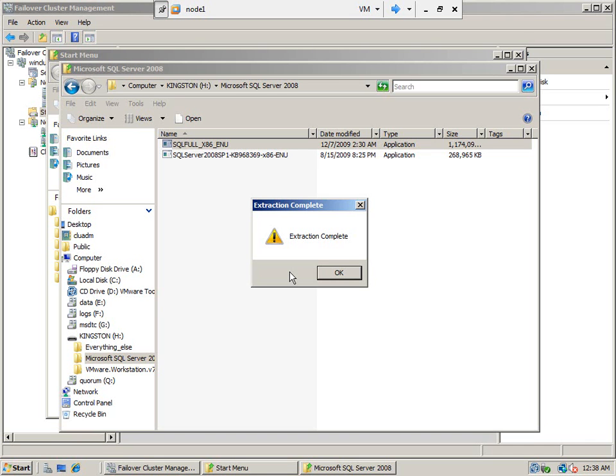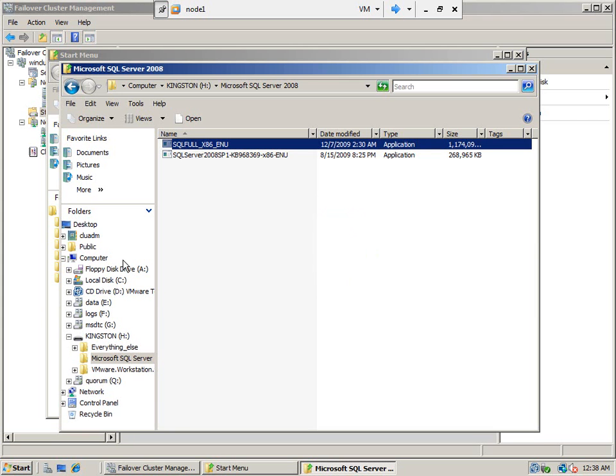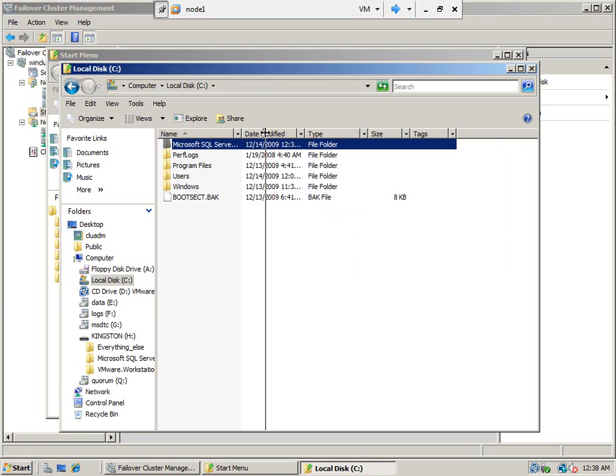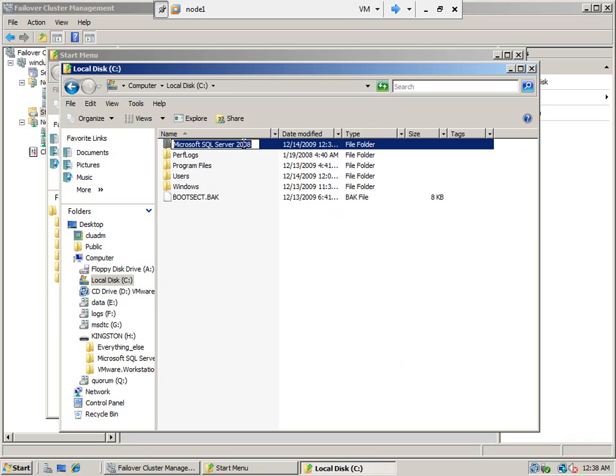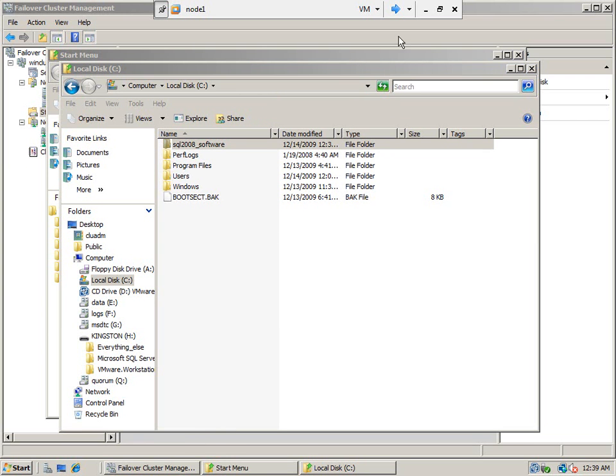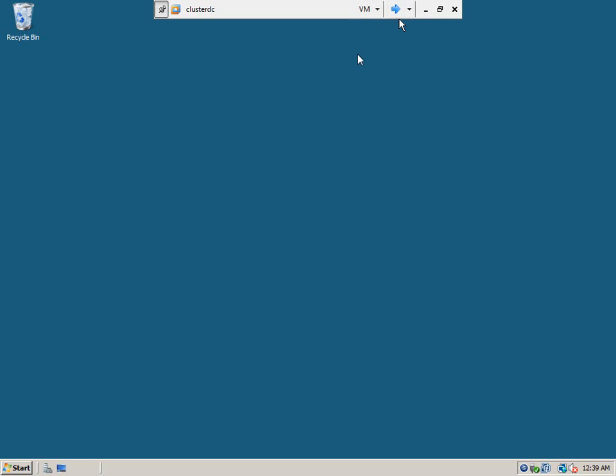Okay, we extracted the SQL Server software onto the C drive. Rename the folder like this. Now, before installing SQL Server failover clustering, we need to create the application role on both the nodes. Okay, so for that, open the server manager. We need to do that on both the nodes. Go to the node 2.